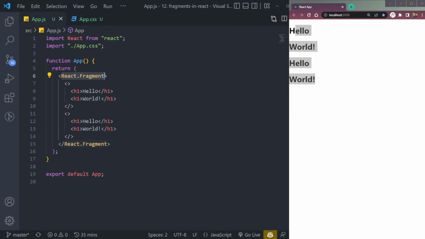But the div creates additional nodes in the React DOM. That means only use div when it's necessary. Otherwise, use react.fragment or its short form. And that's all about React fragments in React.